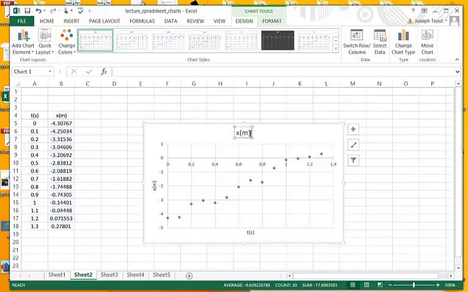Our title also isn't very good. It just says x is meters. What we should say is that this is x versus time, or if you'd like, position versus time.